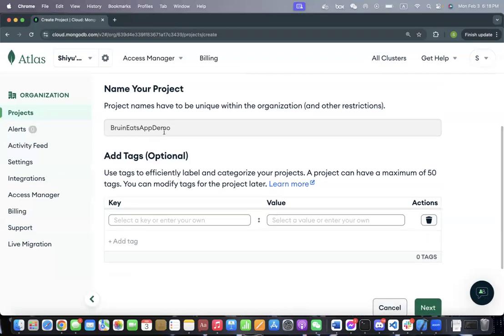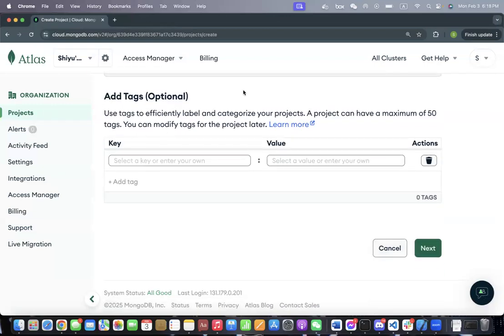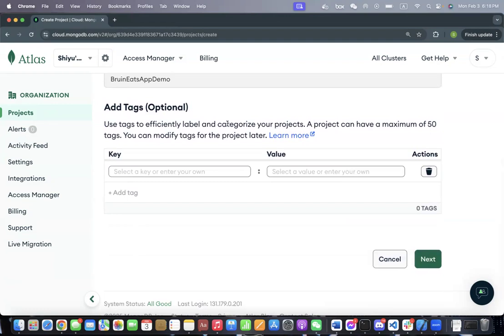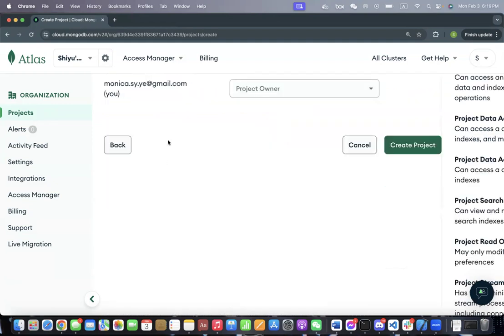Okay, so Brewing Eats app demo, and you can just omit the tags. They're not needed for our purposes. You might need those if you're in a production area, like you're working in a company that might require you to add some tags, but click on next.